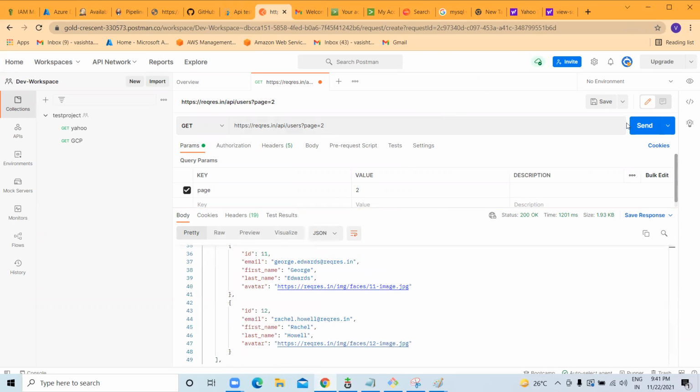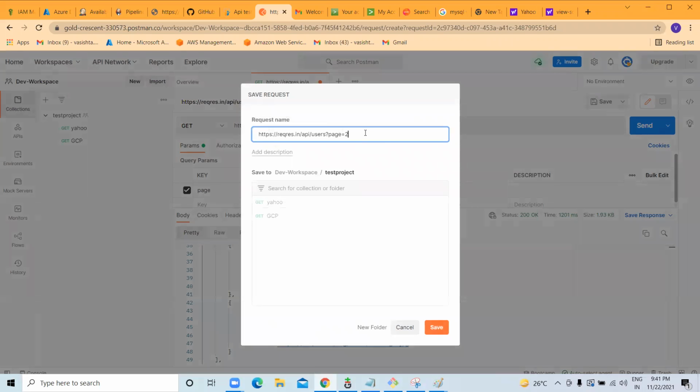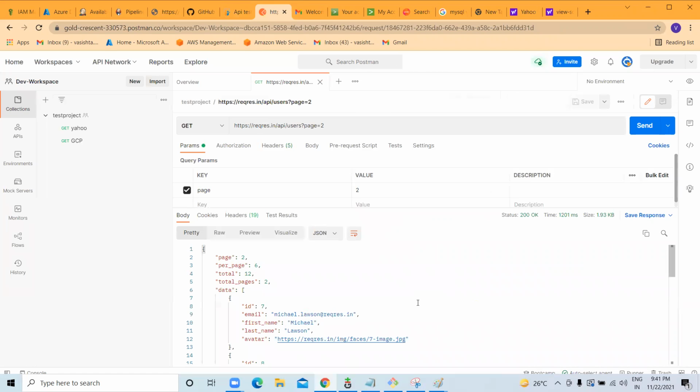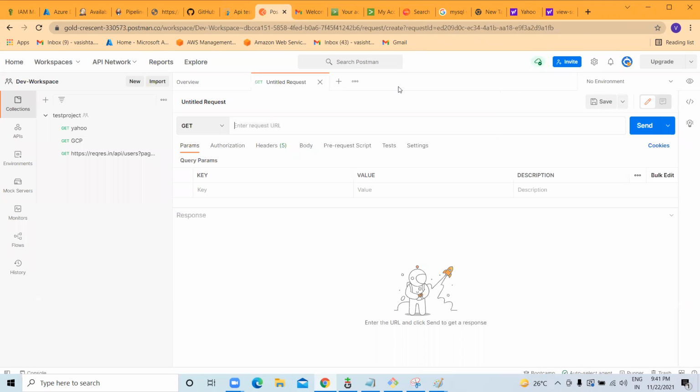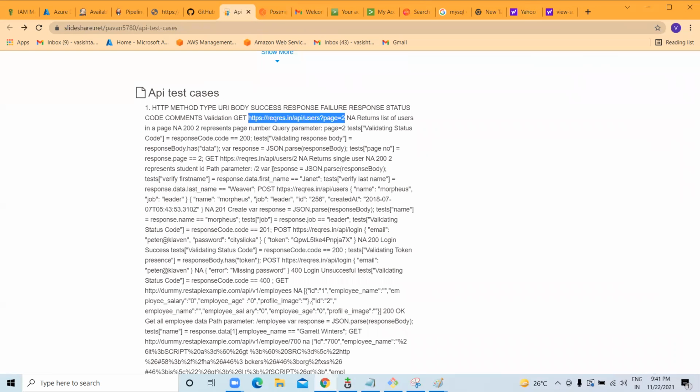Now you can save this query. Query save as. So this is saved to the URL. Yeah, you can save like this. And in the same way we can enter one more request. So let's try to give the put request, and you can get the post request also. This is the URL for the post request. Now you can enter this information.